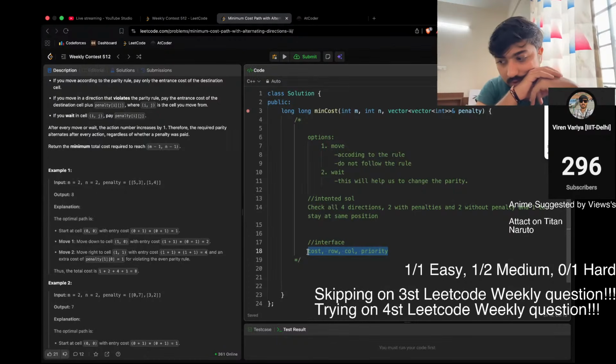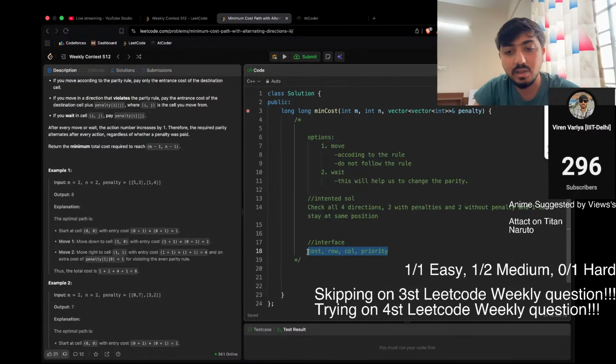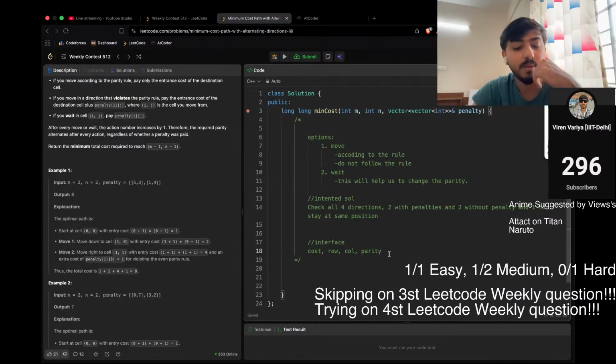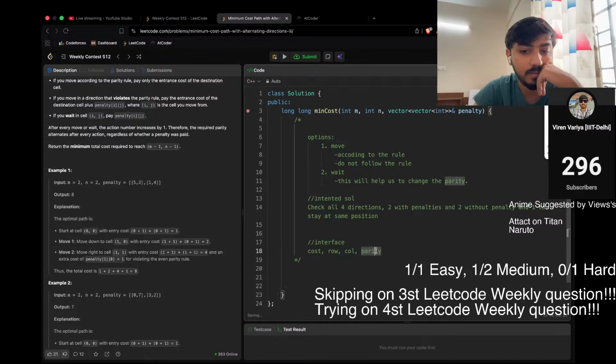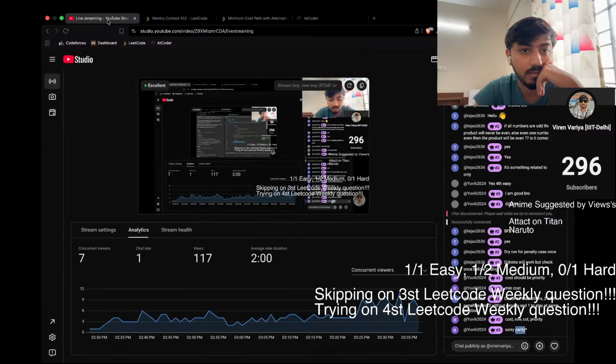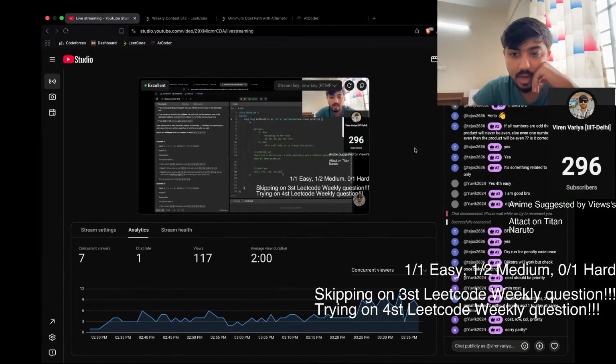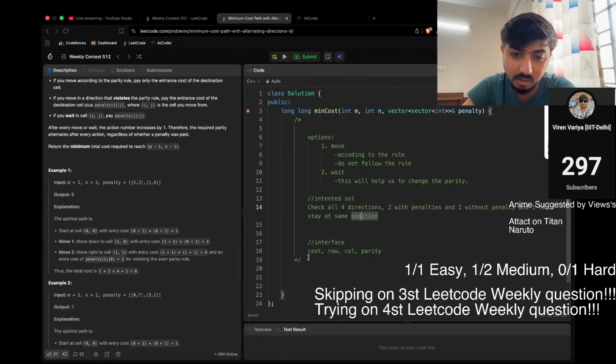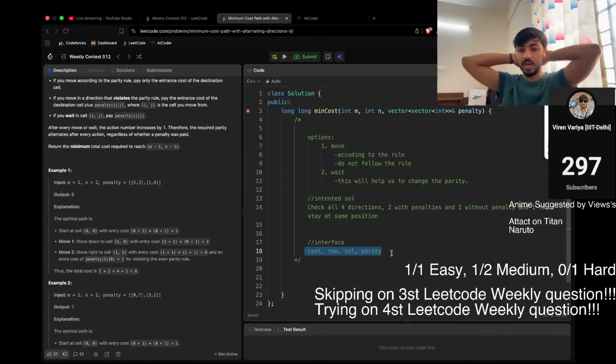Yes, yes. And parity also. Yeah, I got your point. You think, yeah, this is parity, right? Anything else? Does anyone have anything to add? I'm also thinking these are the only things we need in the priority queue, right?